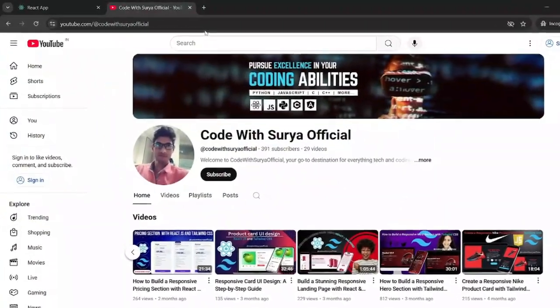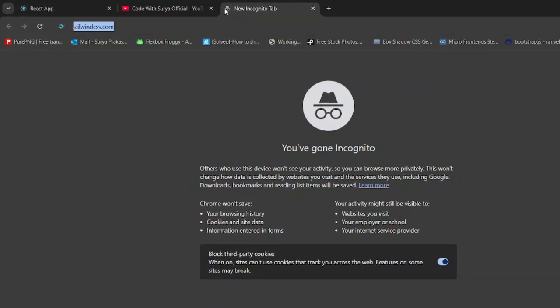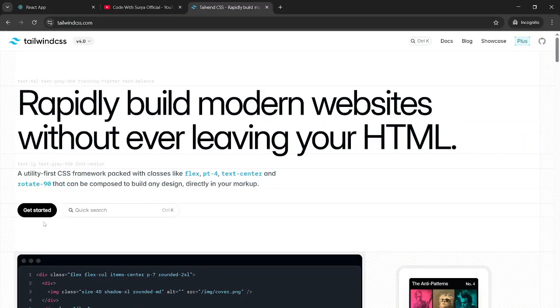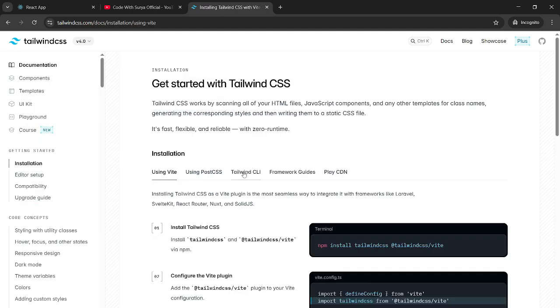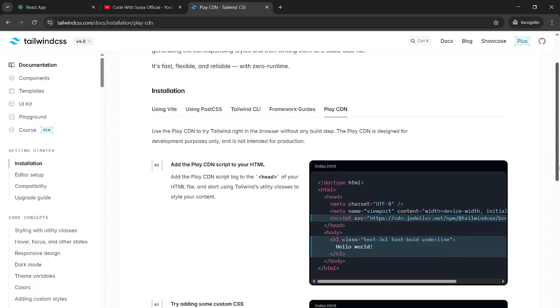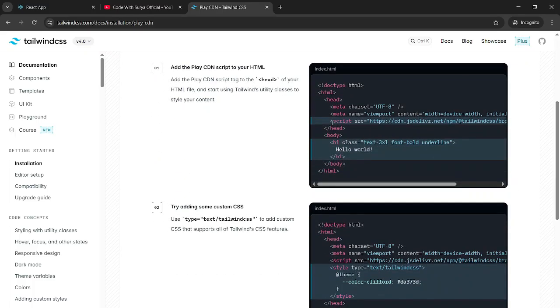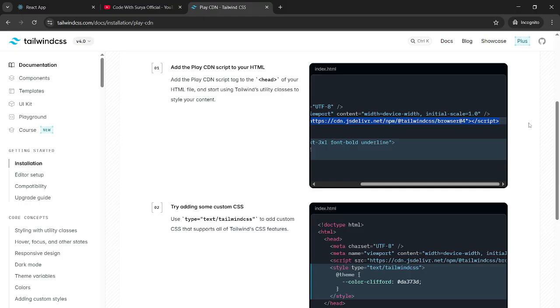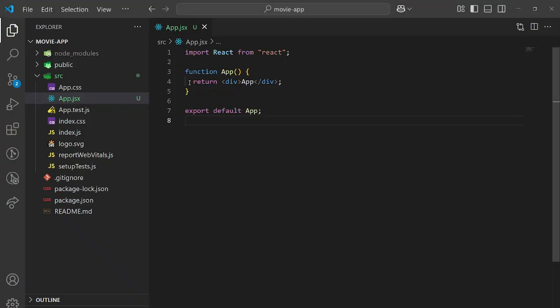So let's quickly search Tailwind CDN. For that, we need to write tailwindcss.com. So this is the official website for Tailwind. Let's click this Get Started button. And from there, I am going to click this Play CDN tab. And if I come down, here we have this script tag. So just copy this script tag and let's go back to the Visual Studio Code Editor.